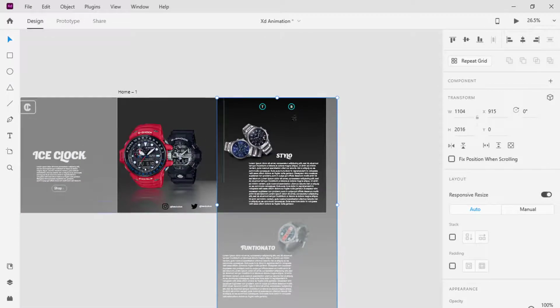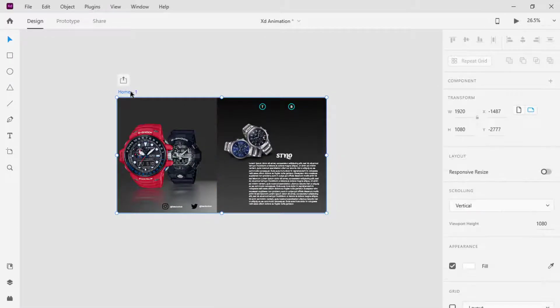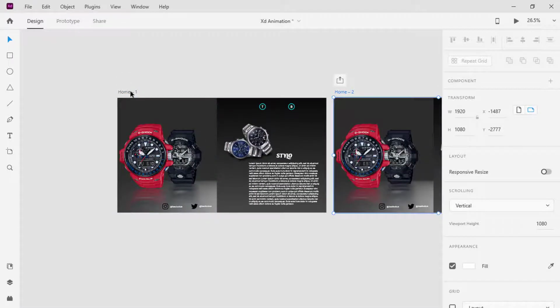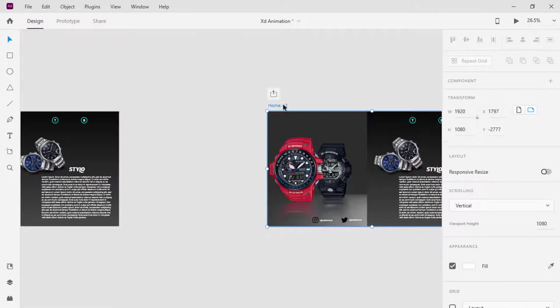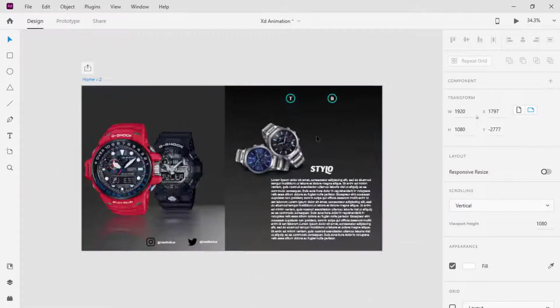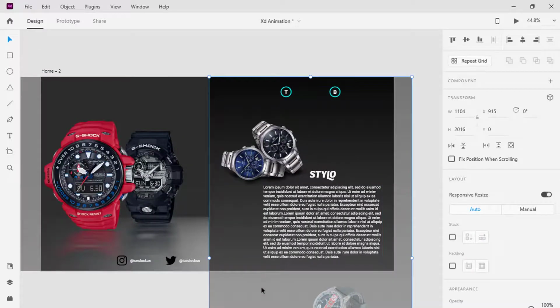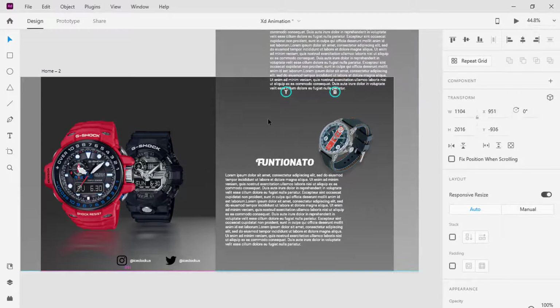Here we go to another stage. Select the artboard, press Ctrl or Command plus D to duplicate the artboard as we did earlier. Here I will move the design to the top so that the second part of it shows.